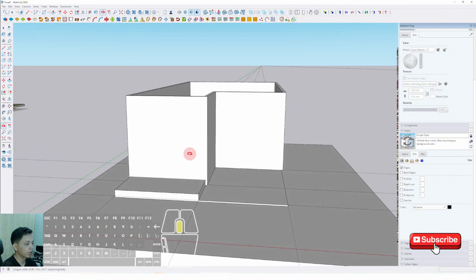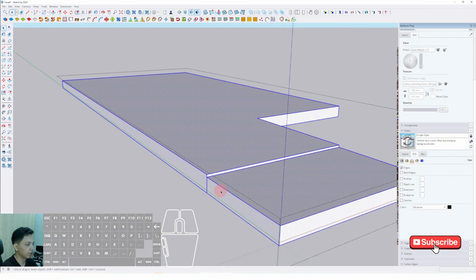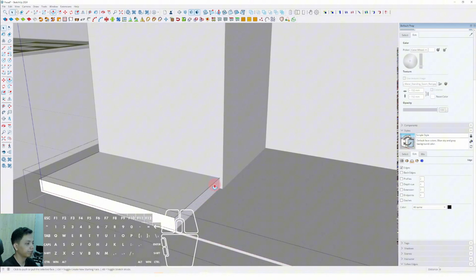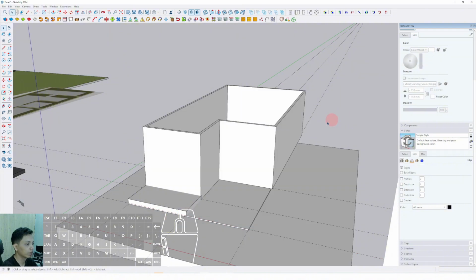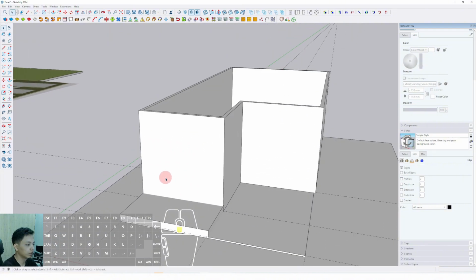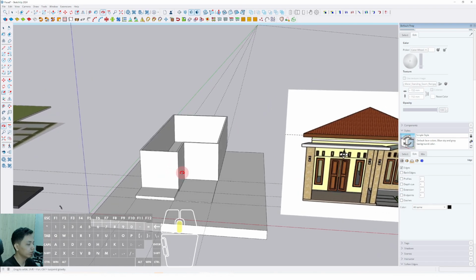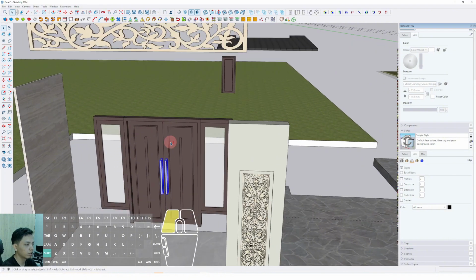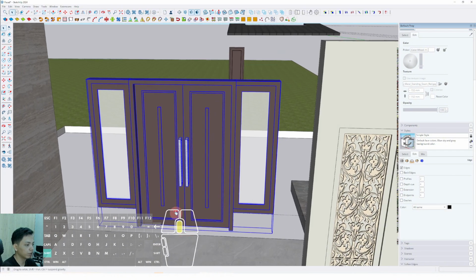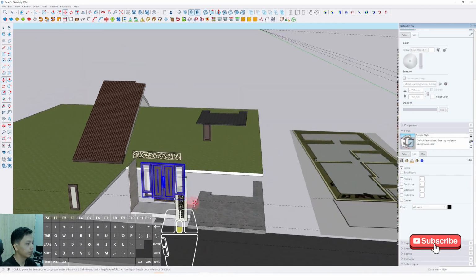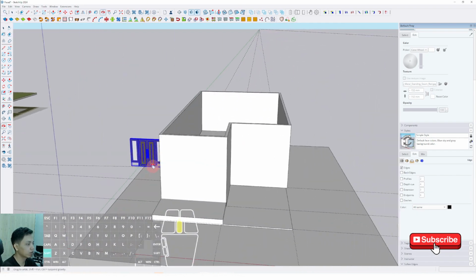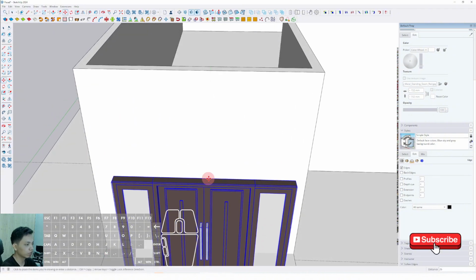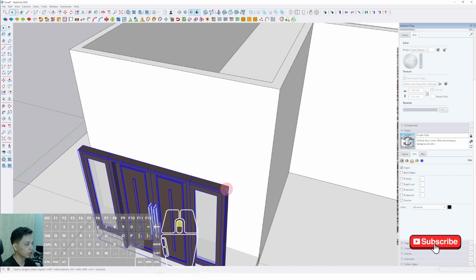Then we have to maximize this floor area of the terrace. Okay, now we can make the door and window. I just want to duplicate this window and door. I move and duplicate it to another position, to the correct position. We have to move it to the middle position.